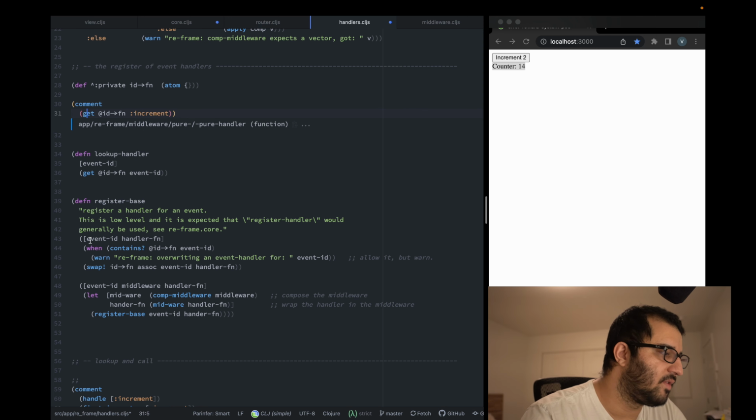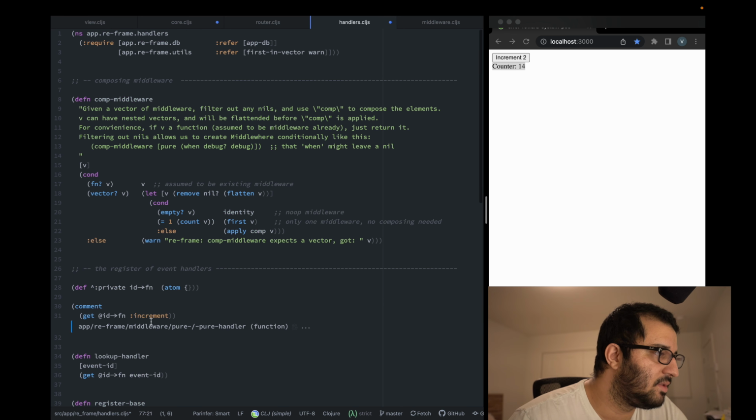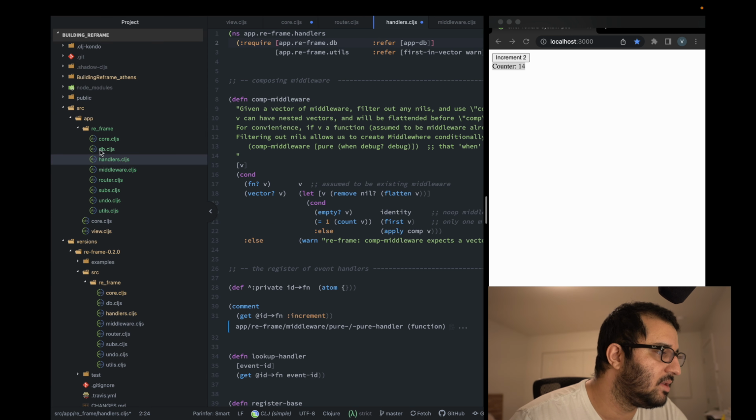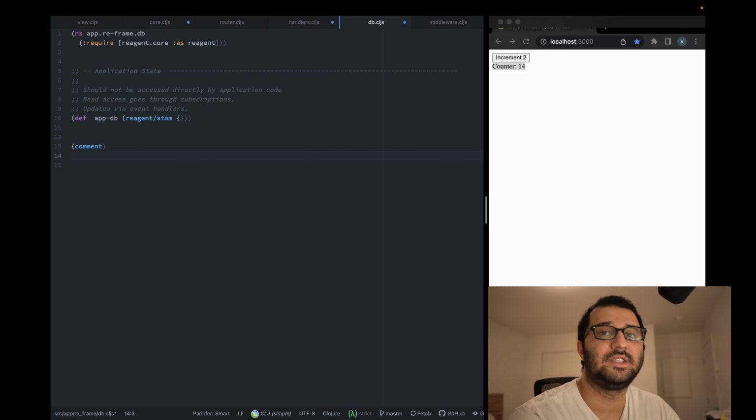So this is what the lookup function does, right? This is what this guy does over here. And then you get the handler. And then this handler function, we are passing the app.db. And this app.db is coming from reframe.db. So let's go to reframe.db. And reframe.db is our, so we don't touch this directly. We don't have access to this directly. We access the content inside the DB using the subscription.